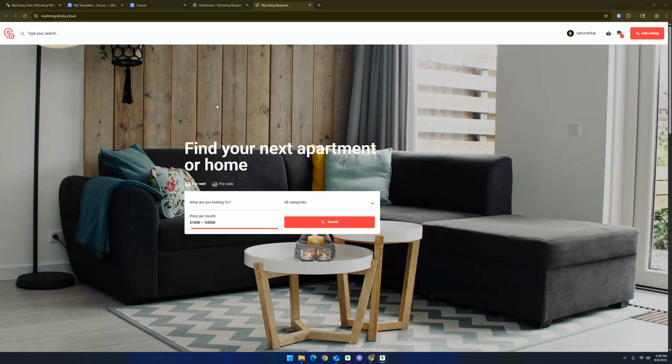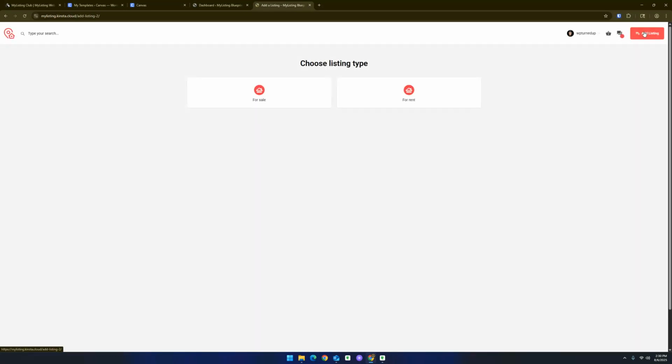So I've got a test site pulled up on my screen, and in the upper right-hand corner, that is the CTA button I'm referring to. For a lot of websites, it says add listing like it does here. You click that button, it links to a page, and you go into the add listing flow.